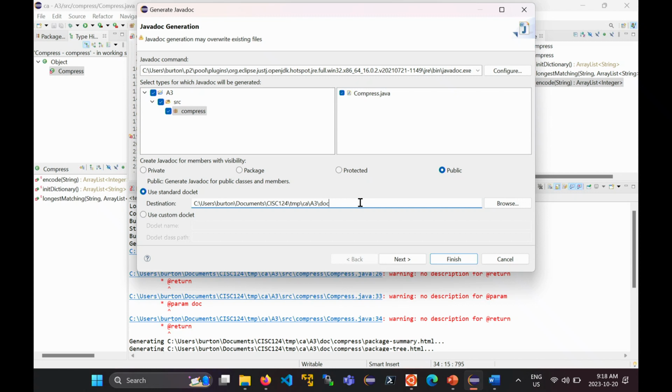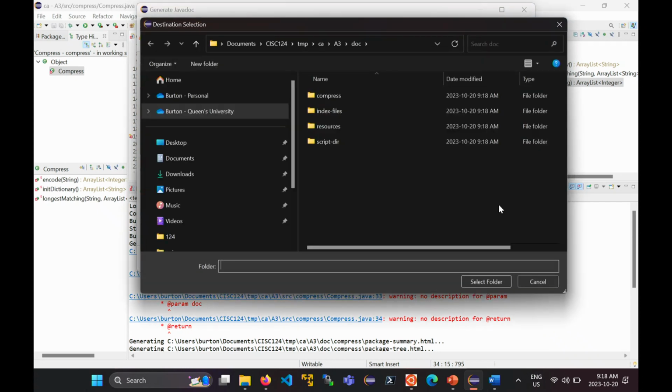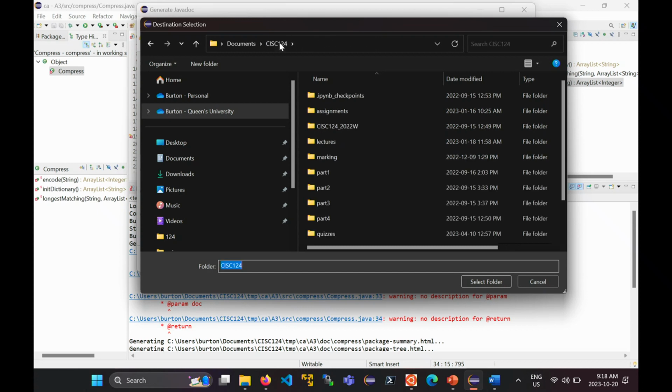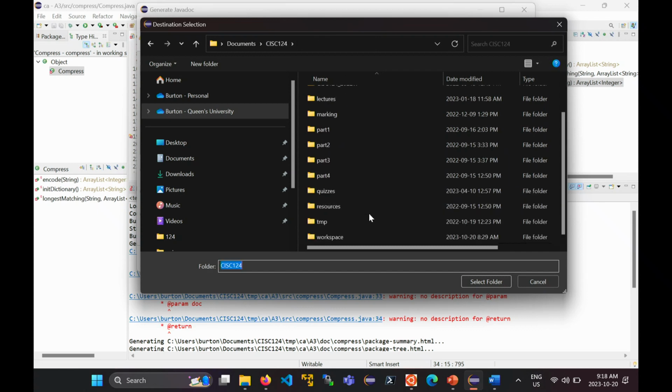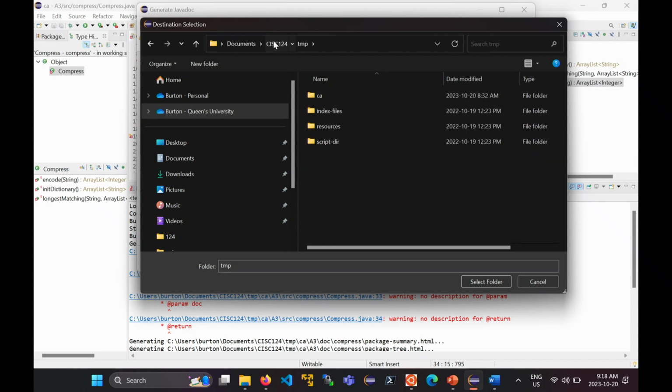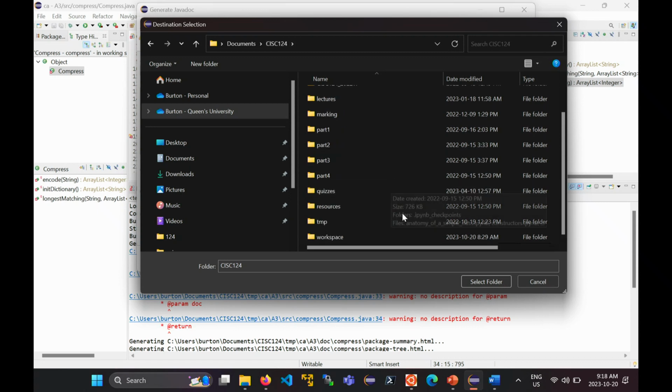Destination, so this is important. You need to tell Javadoc where it should write its documentation. So whatever this is, click browse and figure out where it should generate the documentation. I'm going to browse to a different directory because I really don't want it there. I'm going to put it in CISC124. Oh yeah, CISC124, thank you.